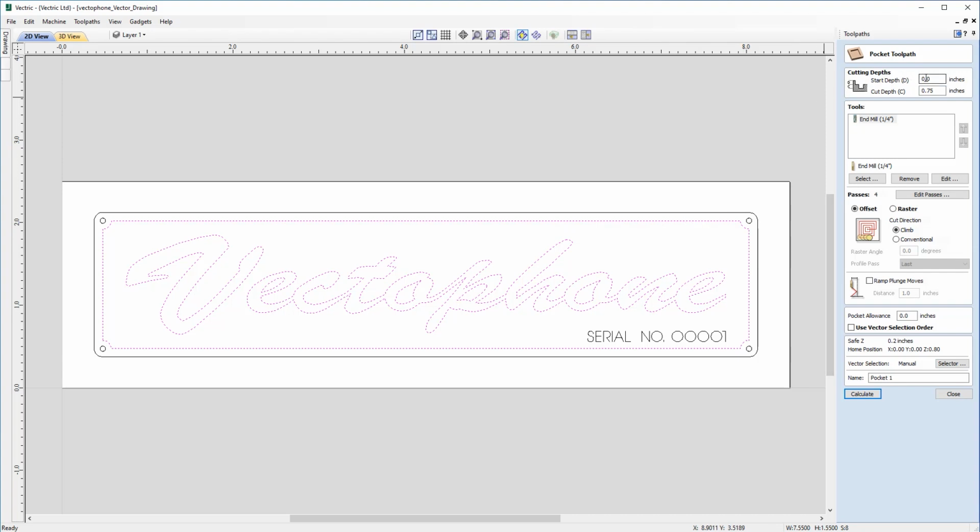We can come up to the cutting depths at the start of the form. Our start depth is going to be from the top of the material, so we can leave that at 0. And our cutting depth in this case is going to be 3/64 of an inch. So we can type that in if we don't know that by 3/64 equal, and that will give you the decimalisation.